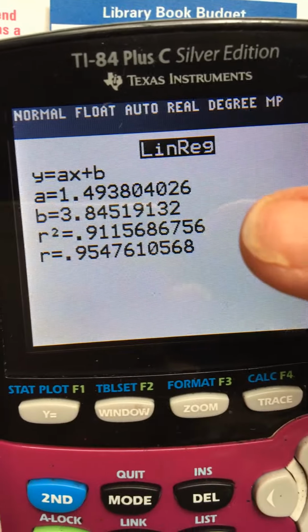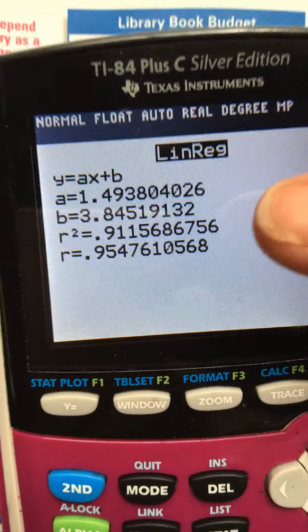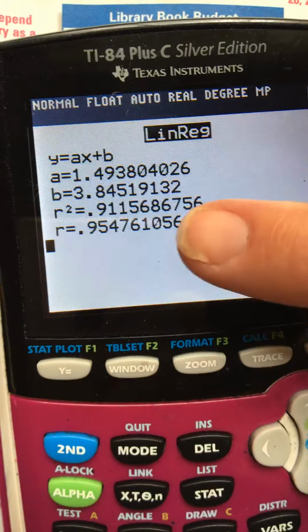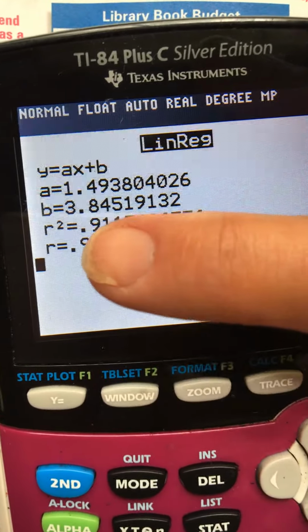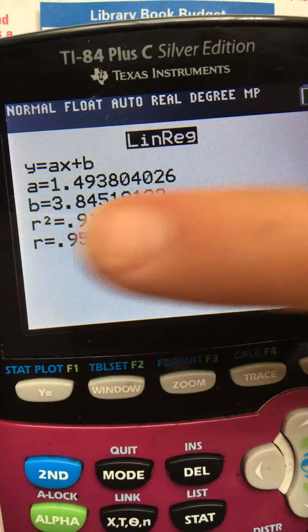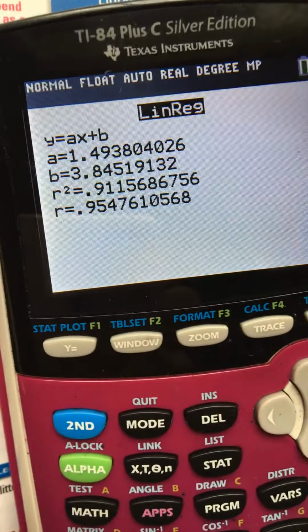Now, what are these R things? The R things are telling you how much your data actually fits a line. The closer they are to 1, the more it fits. So mine is 0.95, so it fits really nicely an equation.